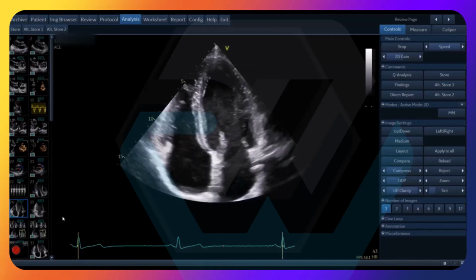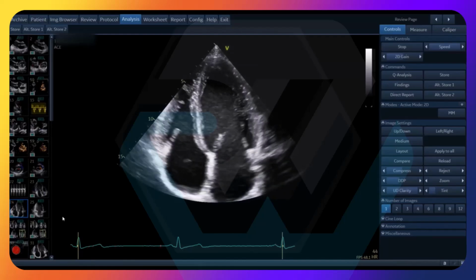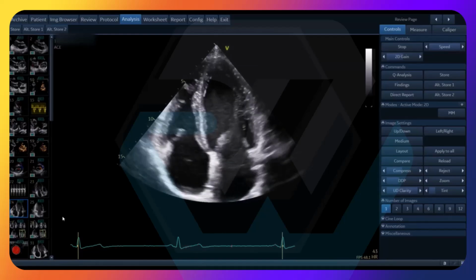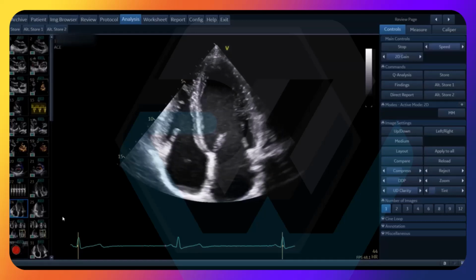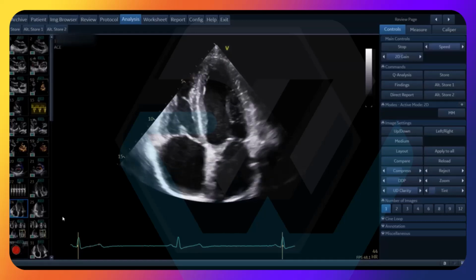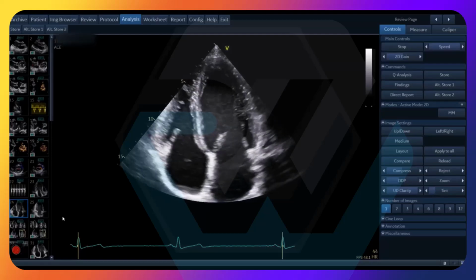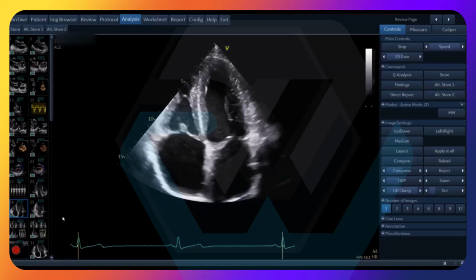I'm the lead clinical product specialist for cardiovascular ultrasound UK and Ireland for GE Healthcare. During this tutorial, I'm going to be covering the automated ejection fraction or AutoEF tool. Please note there is a printable PDF guide to accompany this tutorial.